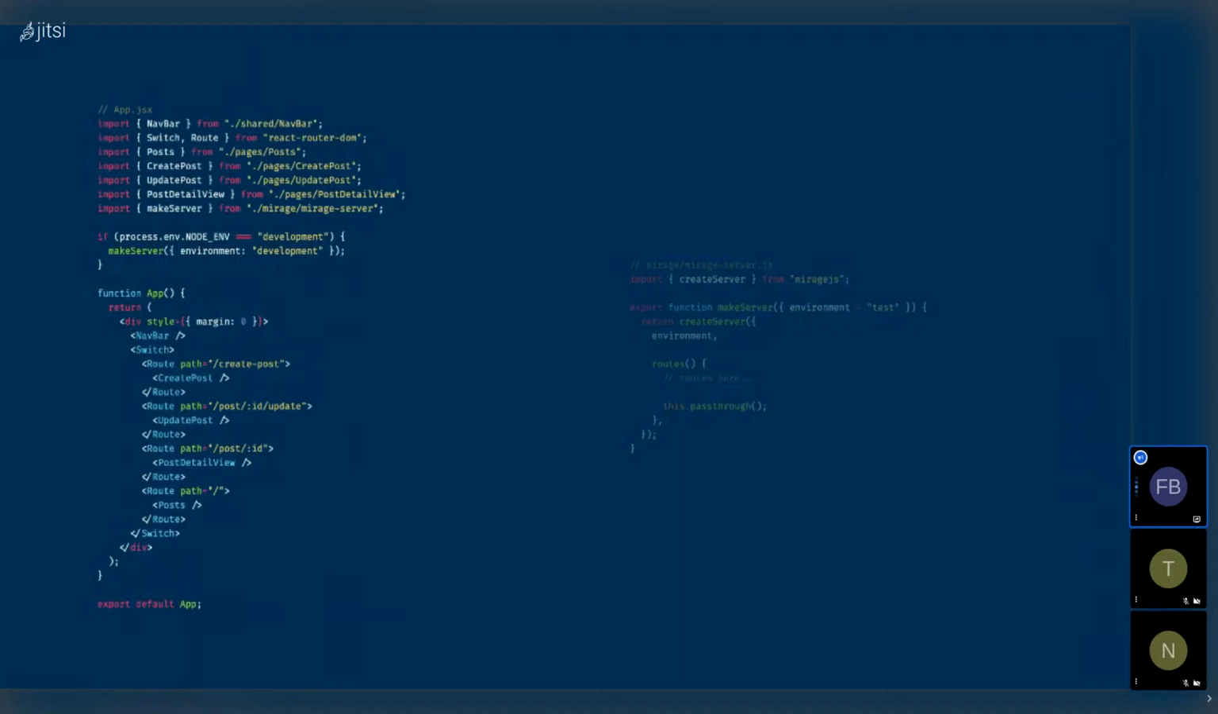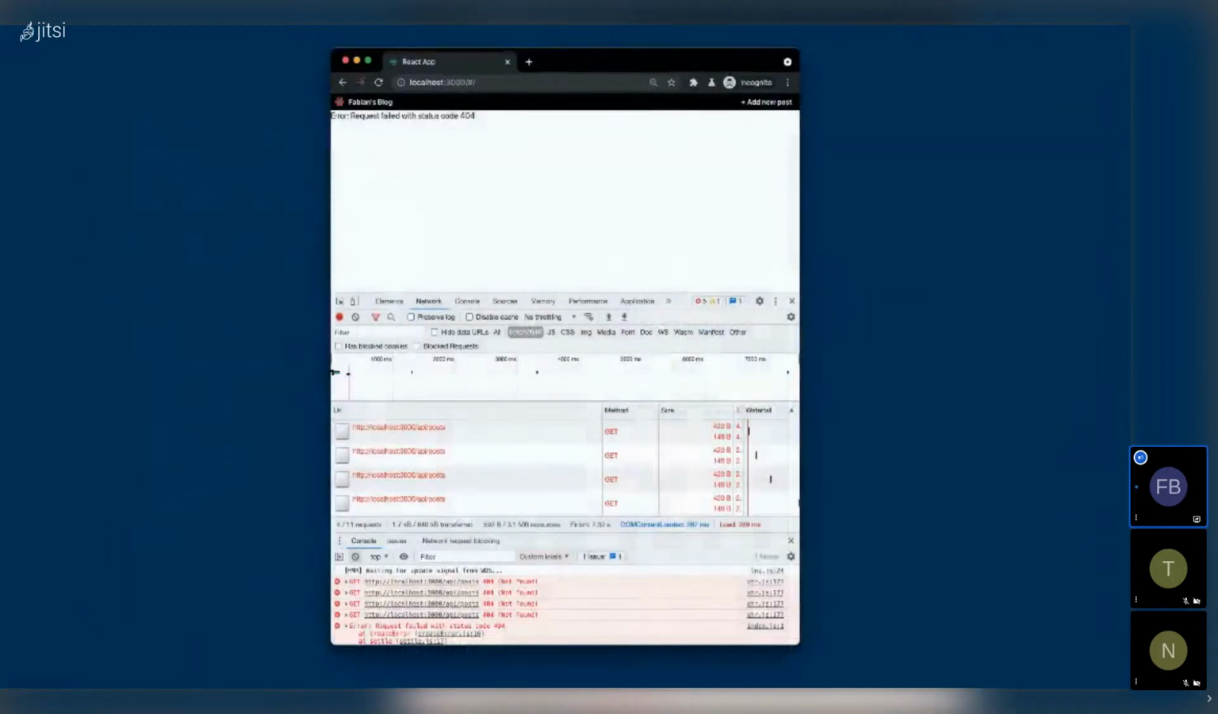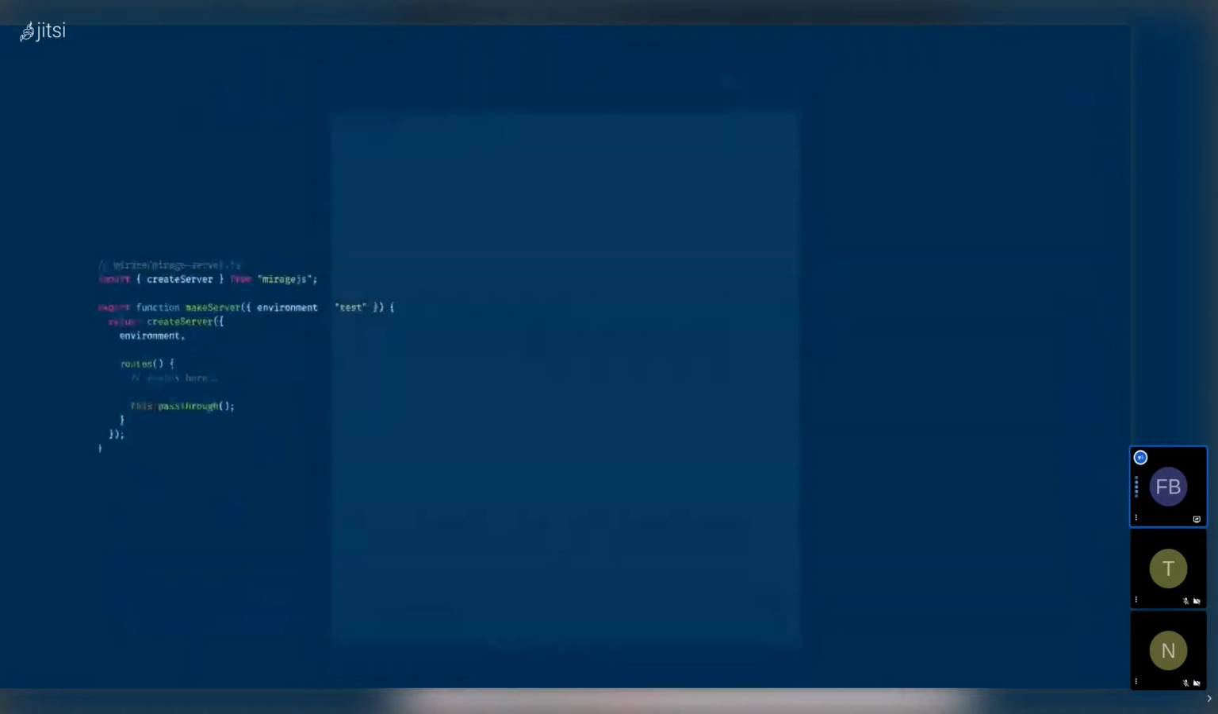So obviously I have our make server call wrapped in an environment variable, and this is to prevent Mirage from being bundled in our production build. So okay, now we have Mirage, and we reload the browser, and we still get 404s. Well, that's expected because we haven't actually told Mirage how to intercept these requests. So let's do just that.